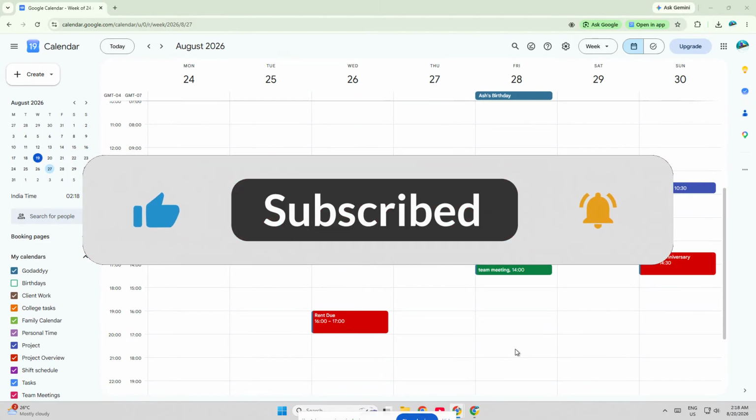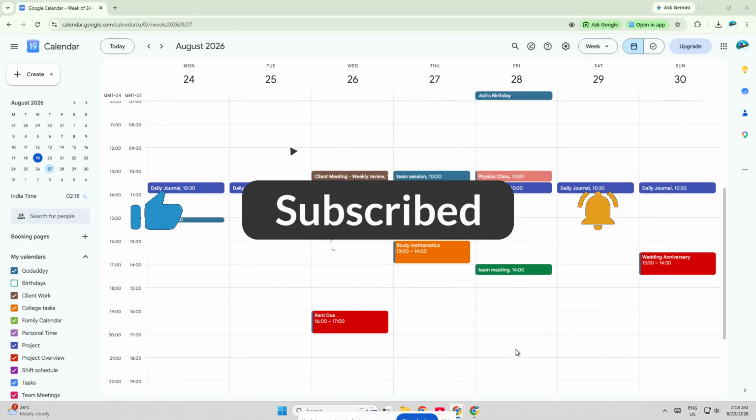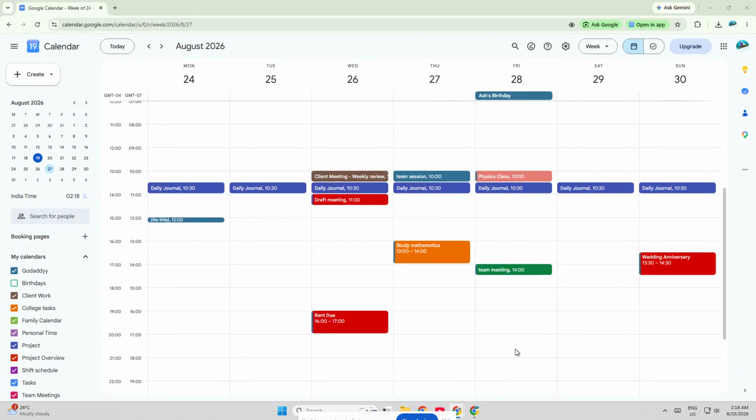Alright, let's jump right in. First, open Google Calendar on your computer. You can do this by going to calendar.google.com in your browser and signing in if you aren't already. Once your calendar loads, take a moment to look through your schedule and find the event you want to delete.